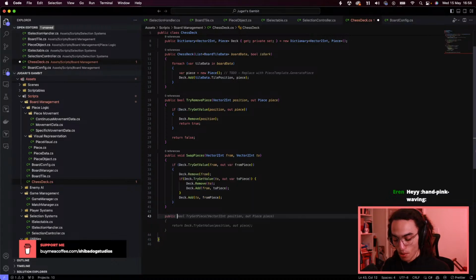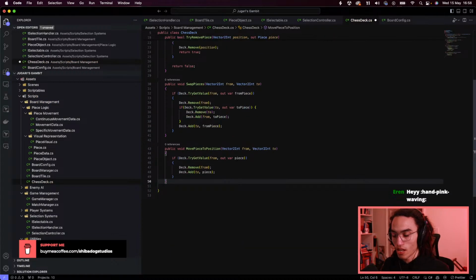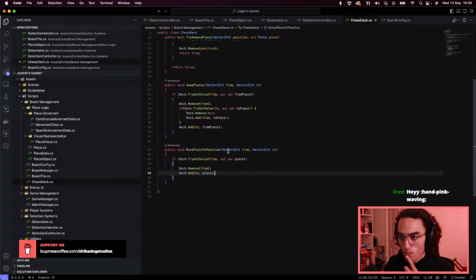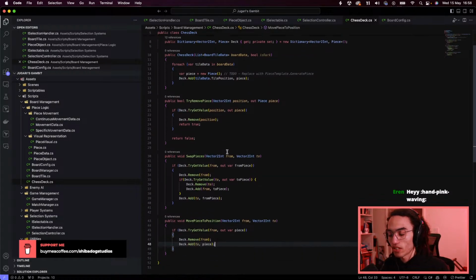Let's also have a public void move piece to position. Yep, Copilot coming in clutch again. If we have a value from, then we're going to remove the from and add it to the to. Yeah, great. I think that is actually everything we need.